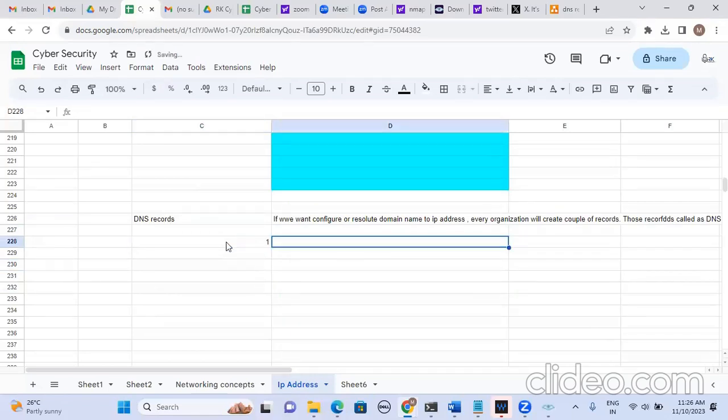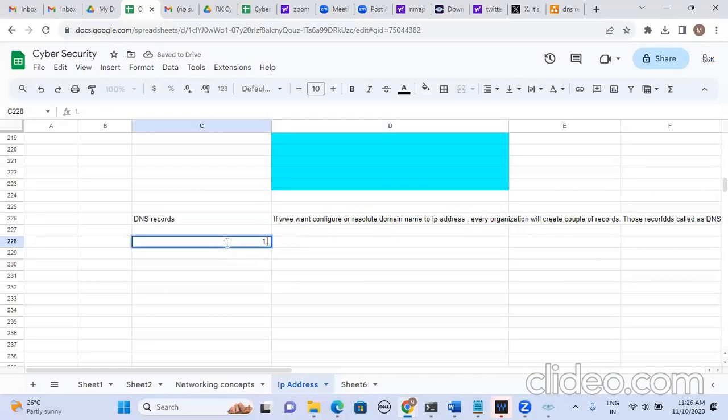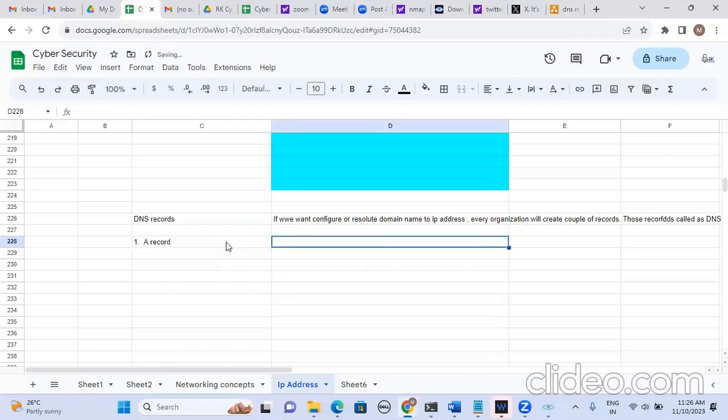First one, A record. What will A record do? It will convert domain name into IPv4 address. First record name is A record. It will convert domain name into IPv4 address. That is the first record.